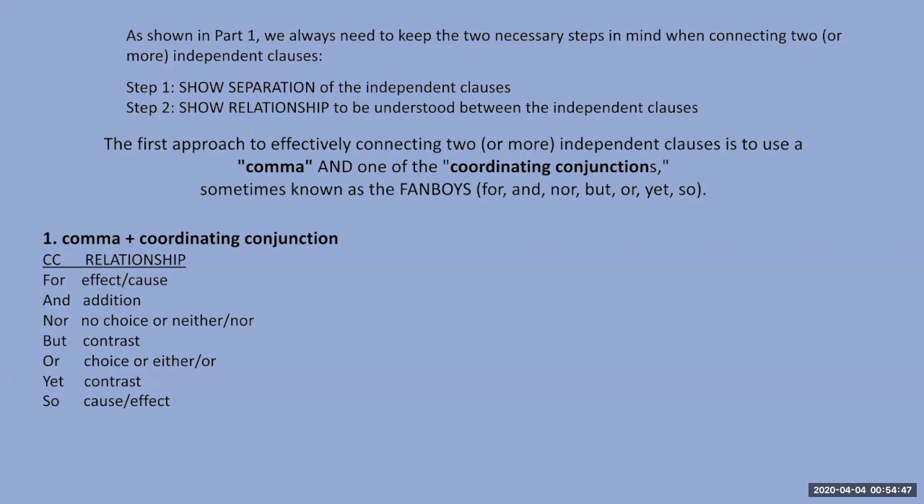The coordinating conjunction for shows the relationship of effect-cause. The coordinating conjunction and shows addition. Nor shows no choice, or neither-nor. But shows contrast. Or shows choice, or either-or.